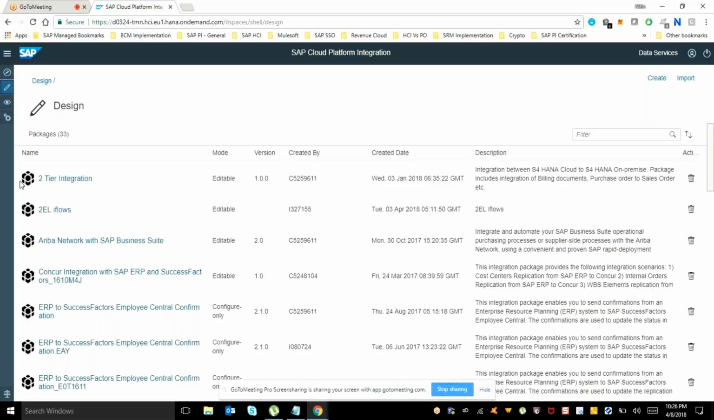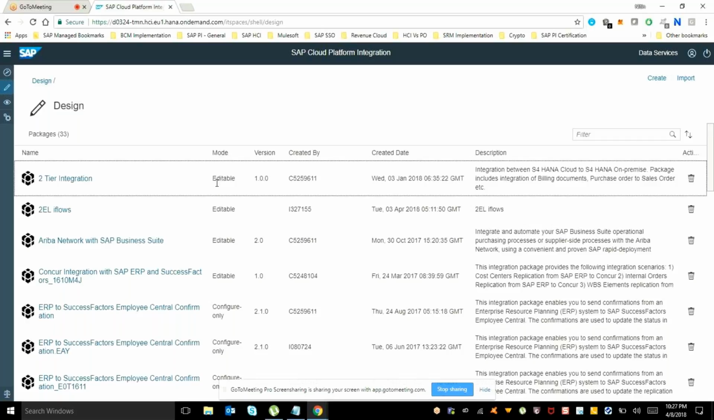And one more important point is, in this prepackaged content, SAP either provides editable iflows or configure-only iflows. As you can see here, the mode. If it's editable, that means you can edit your iflows, modify them according to need, and implement the business logic. But if it's a configure-only iflow, then you'll not be allowed to edit the iflows. You cannot do any modifications or changes in the iflow. Whatever has been provided by SAP, the business logic will be implemented according to that.